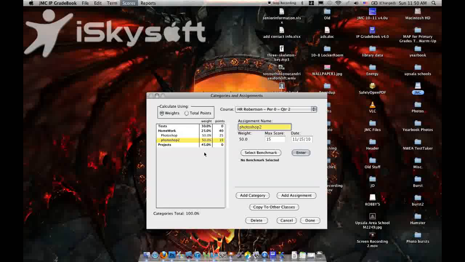Even though it's only 15 points, it's still worth 50% of their homework grade. What's nice about the weights is it makes it so no matter what point values you give everything, they share across the board a total value. So I could have a bunch of 5-point assignments in here, for example, and 5 points. Well, that one just now is 33% again. It values it based on a weight.